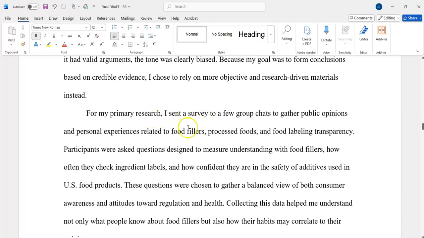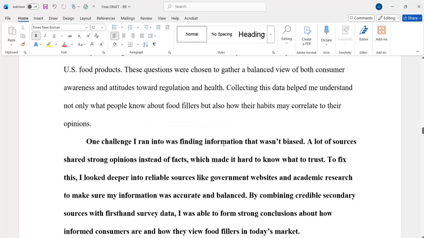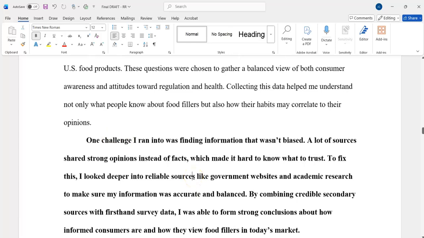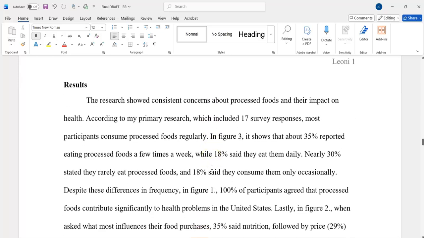Okay, primary research. Again, take yourself out of it. A survey was sent to group chats and so on, right? Make it passive. Take yourself out of it is what I'm getting at. Okay. All right, good. Now here you have your challenge. Again, the only thing you need to put in bold is that word challenge. But otherwise, great job. You're doing great so far with the content overall.